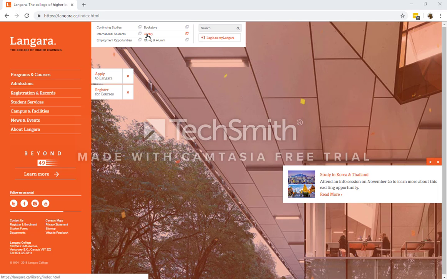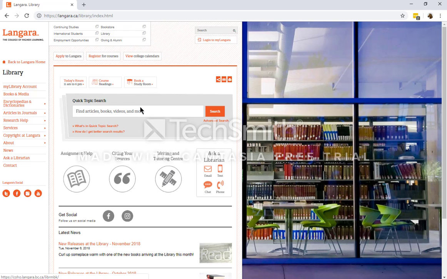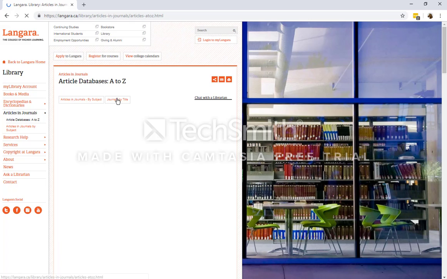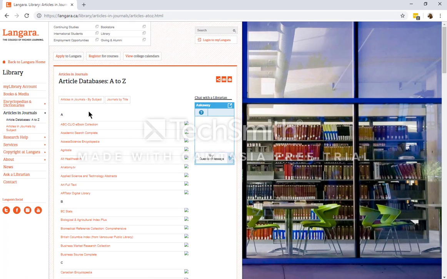Once on the library homepage, the most direct link to ARTstor can be found through the sidebar link to Articles and Journals. ARTstor is most easily found under the alphabetical list of article databases. Let's click on the proxy link to be taken directly to the ARTstor homepage.